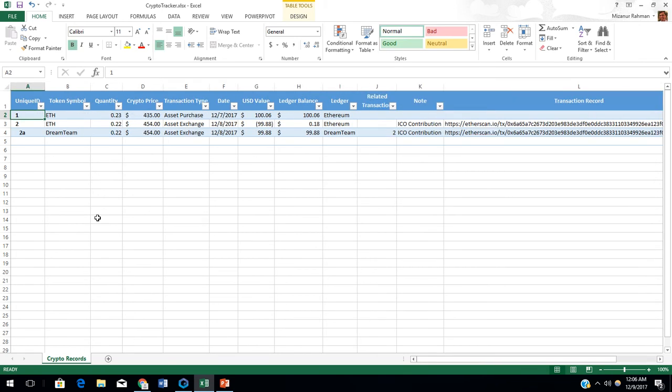Then the next day, December 8th, which is today, or actually no, it's December 9th, but yesterday, I decided to send that Ethereum over to participate in the Dream Team ICO. When I did that, I assigned a new unique ID of 2, and the first thing I did was an exchange of my Ethereum. So I call that the Ethereum token here, and I only did 0.22. I didn't do the 0.23, I just did 0.22 because I wasn't really thinking it through, and this is the market price at the time.